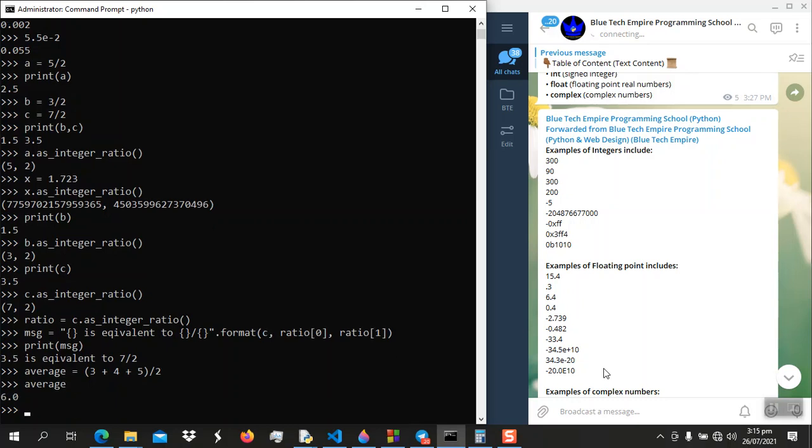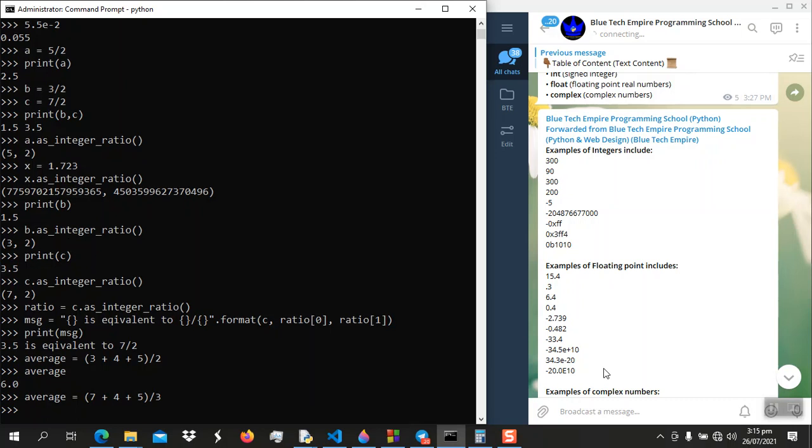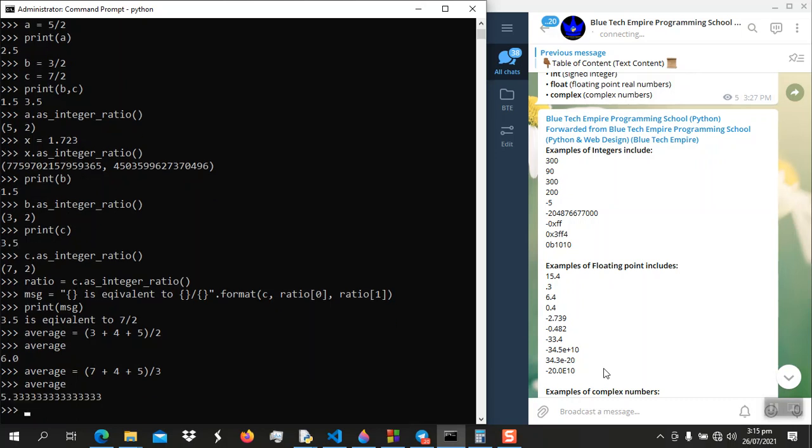You see 6.0. Now look, for example, if we set average equals to maybe 7, let's see what 7 will give us in this case. Sorry, this is not average, it's a mistake. It's supposed to be all over 3. Let's print average. Now you see 5.33, it has a decimal point. So we allow the decimal point normally. We don't want to cut out the decimal point.